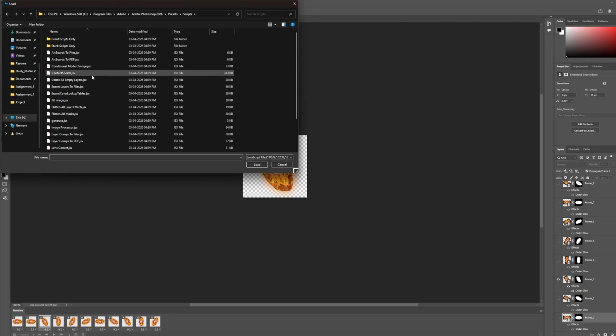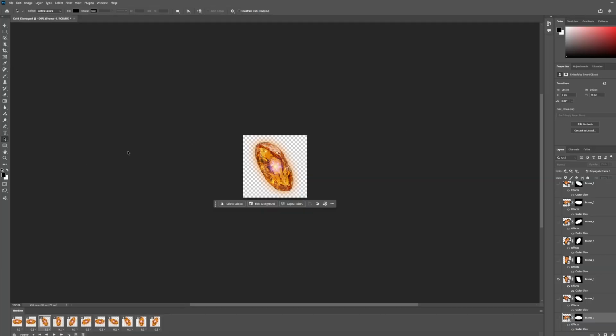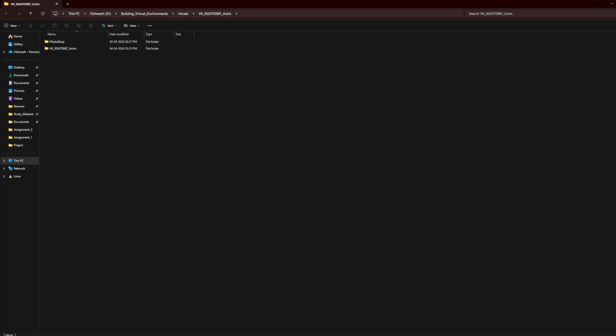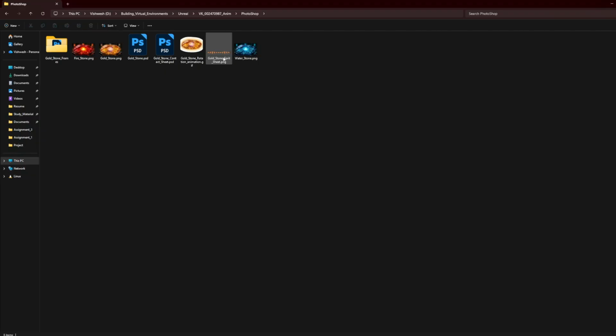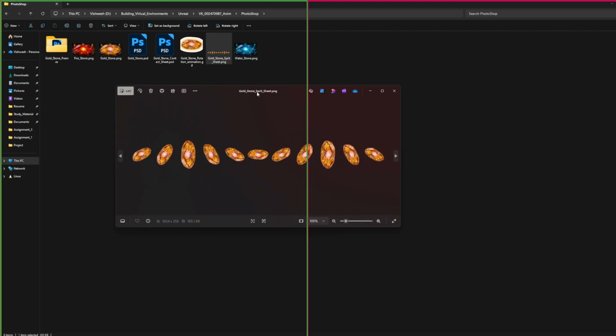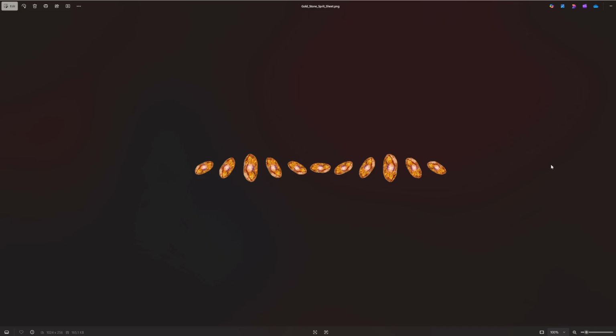I used the contact sheet.jsx script to generate this contact sheet, which is later used as a sprite sheet. The output of this looks something like this. I have this folder, then I have this Photoshop file. The output sprite sheet looks like this, which we later use in our Unreal Engine to create the flipbook.